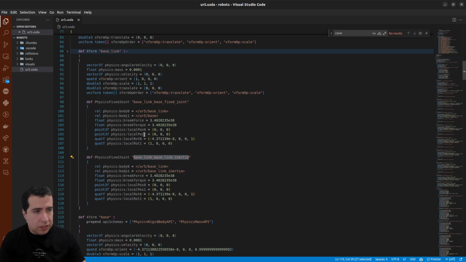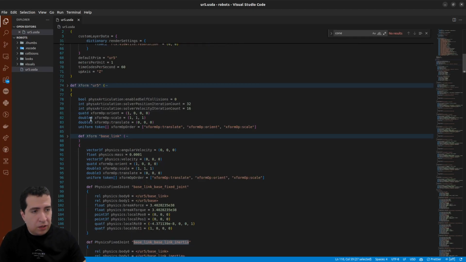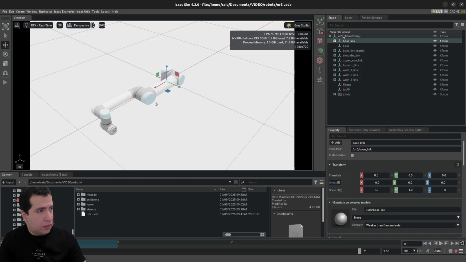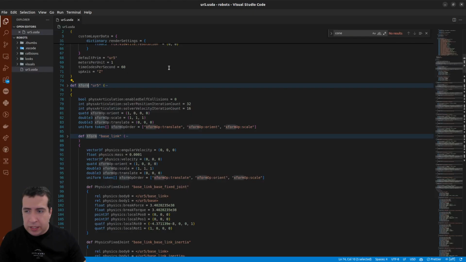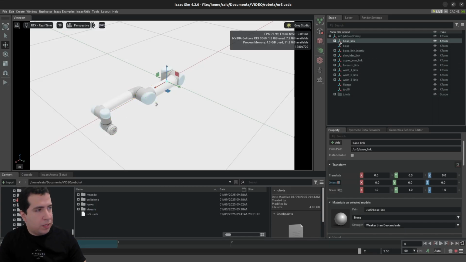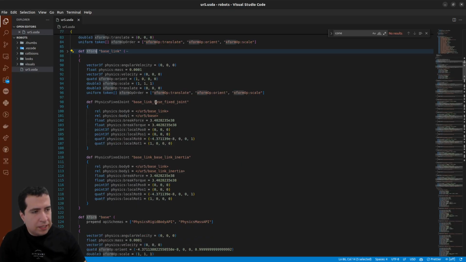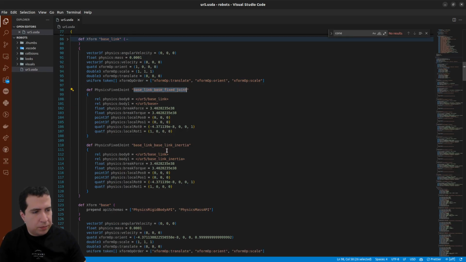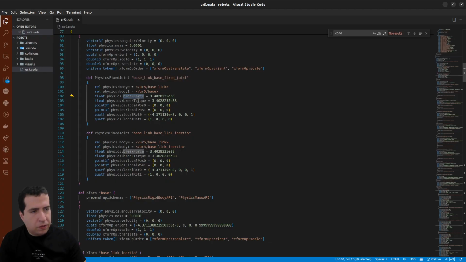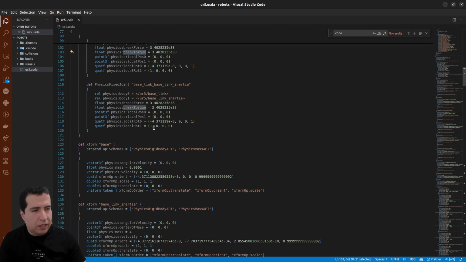For example, here you can see the USDA file, and here all the rigid bodies and joints are defined. Like you can see the UR5 X form, that is this X form here, and everything is defined inside this X form. So you can see the base link, for example. If we go to the base link X form definition, we can see all the physics joints, for example, and its properties like break force, break torque. These I left as default from the UR5 robot.